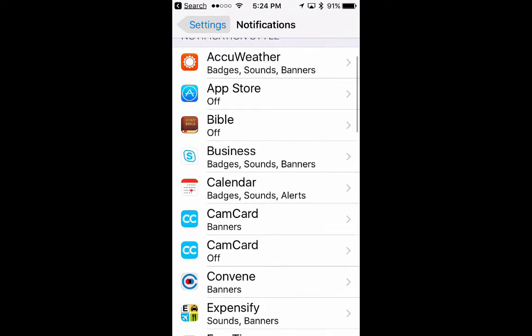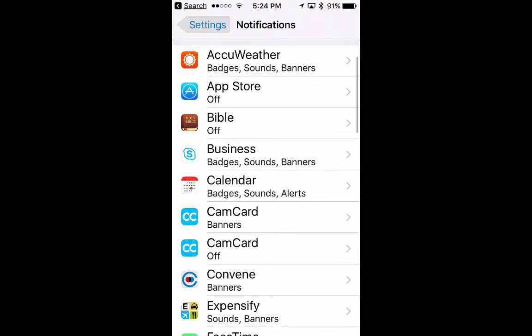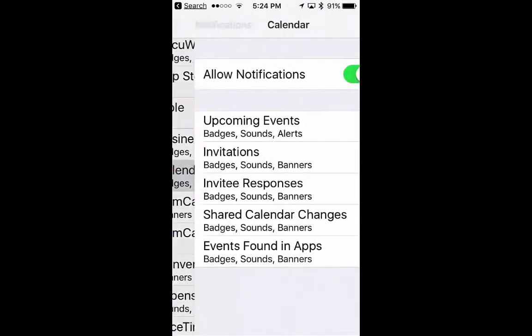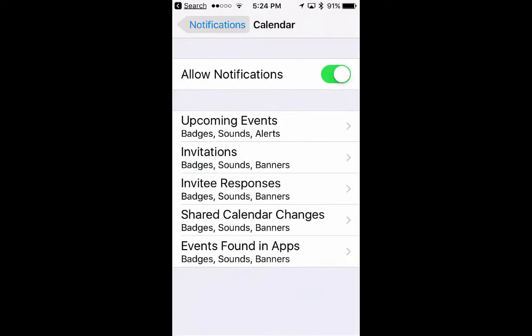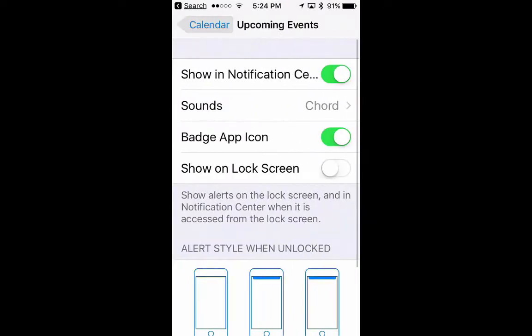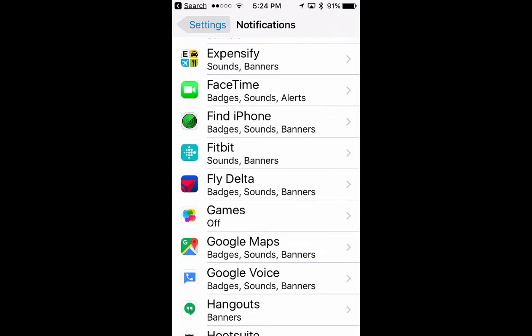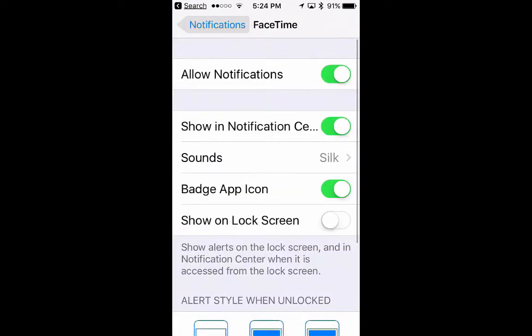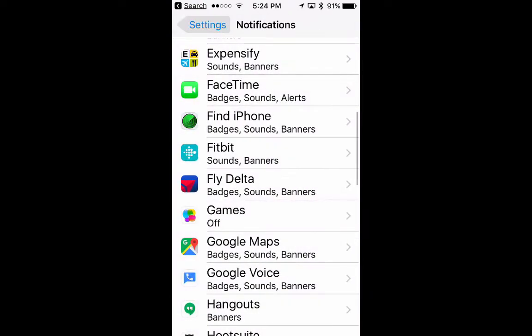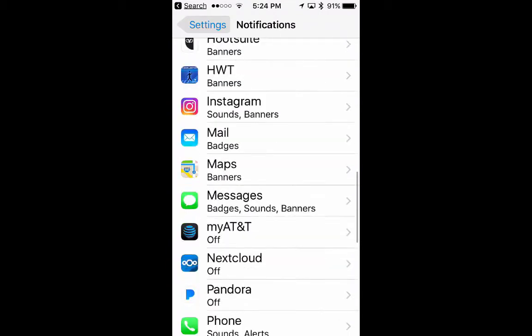Certain ones that I definitely do not necessarily want is my calendar. And you're going to see, when I come into here, upcoming events, it's not going to show on my lock screen. So I've got those turned off on my lock screen. Same thing with FaceTime, my messages, my mail. So let's go back to here and you're going to see, FaceTime, I am not wanting that to leave on a lock screen. And the same thing with messages and mail.